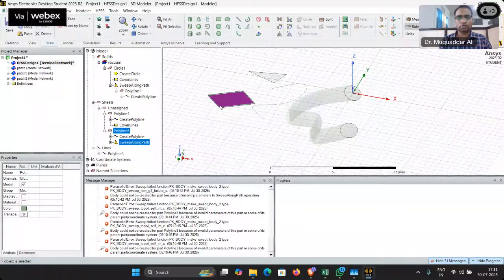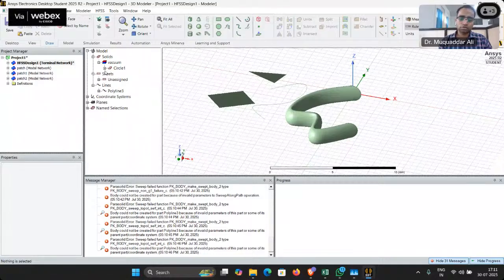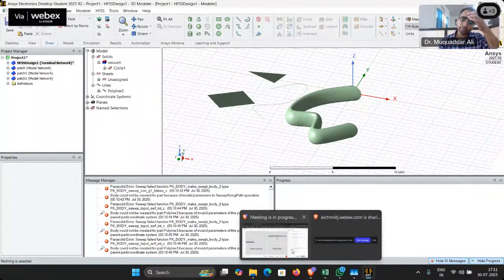So here you can see that we have successfully created a sheet here. So with two lines, we can sweep them and create objects, or we can sweep a sheet along a line and create a 3D object. Okay. So these are the basics. I hope you got something out of this.